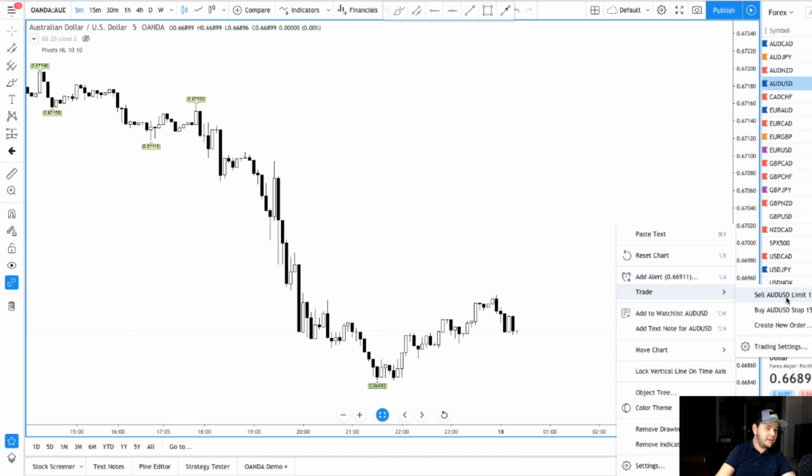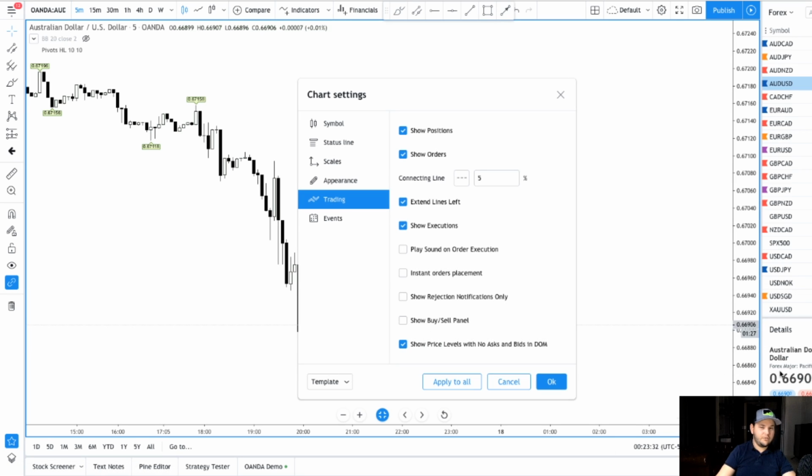Now you could do here set limit order with these prices. You have a buy and a sell order. You choose whatever you want. I'm just going to open the trading settings to show you guys what that looks like. These are very simple things that you might want to consider. First of all is place sound on order execution. I'll check that. It's an order placement. That's fine.